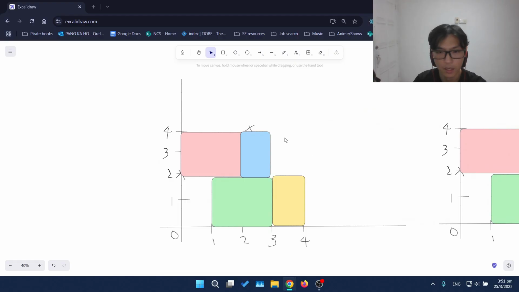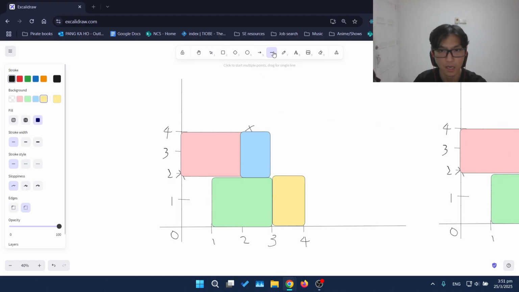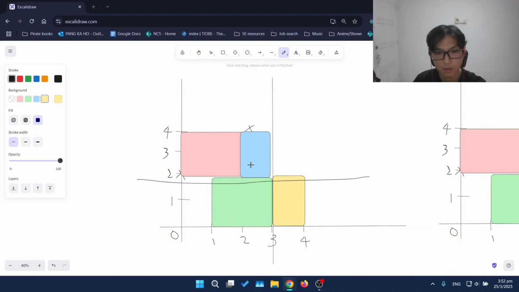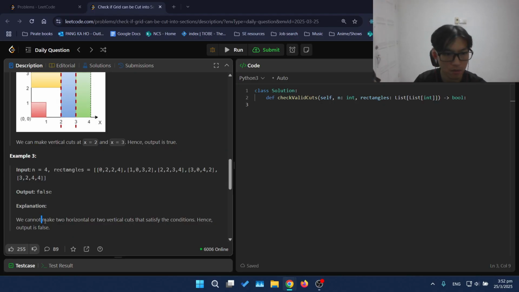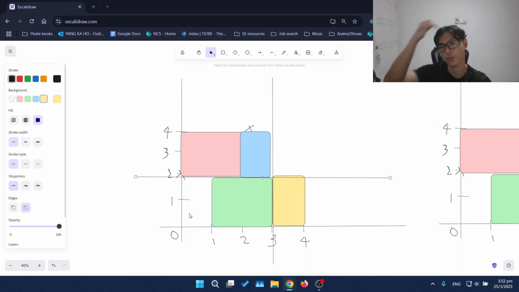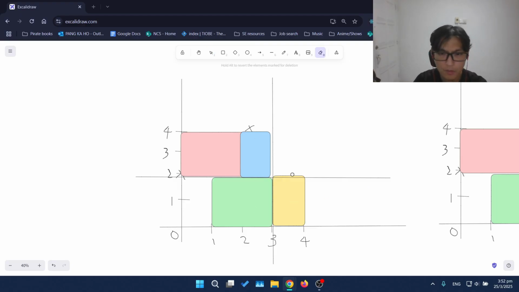We can't make any cuts such that you can cut like this. Can you cut like this? Okay, I'm pretty sure you can only make 2 horizontal or 2 vertical cuts. You can't make 1 horizontal and 1 vertical. Otherwise, this would look like a valid solution.